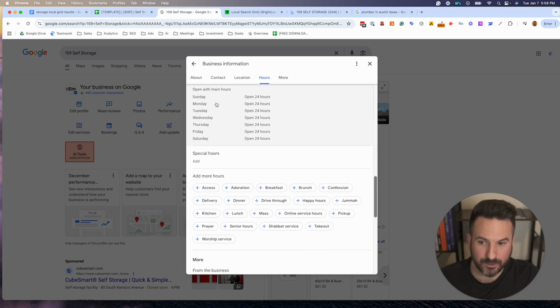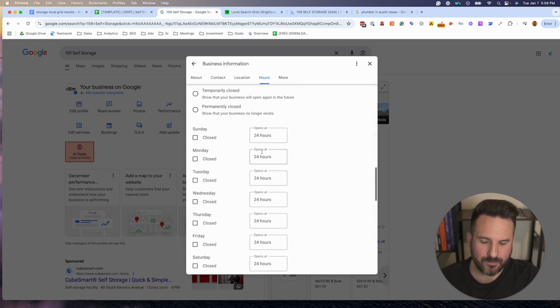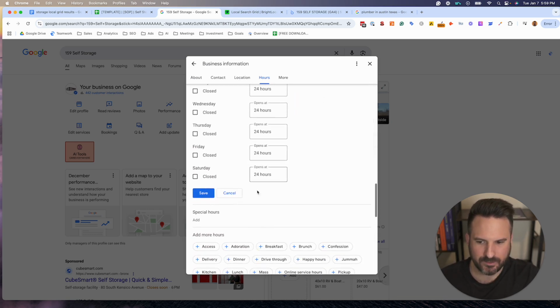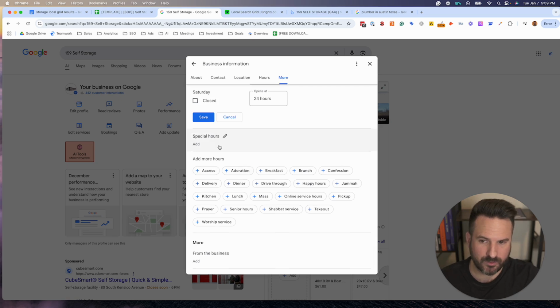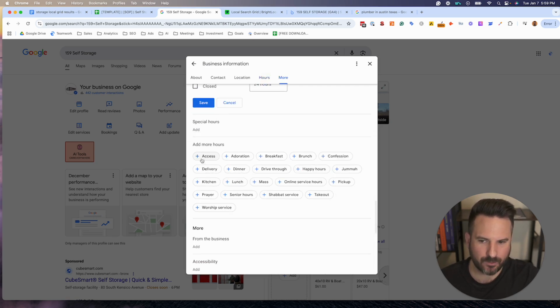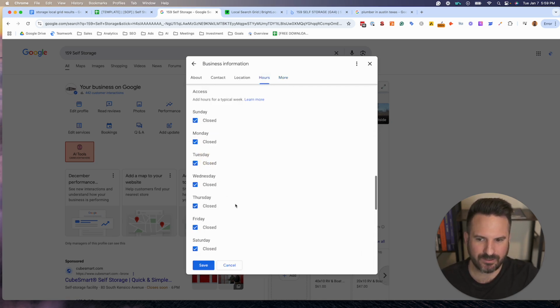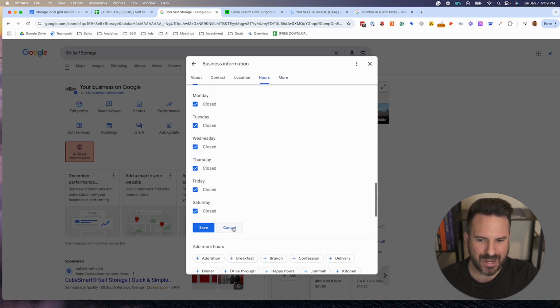Now, your hours are also really important. You want to make sure this matches what your website says. And you also want to use additional hours when they're needed. So for some storage businesses, you'll have different office hours and access hours. So you could actually click access and set up separate access hours.